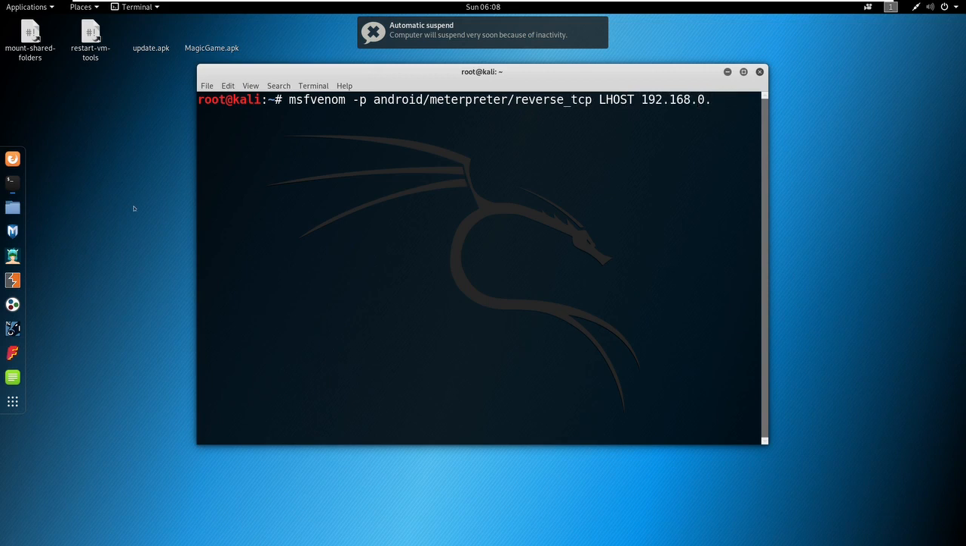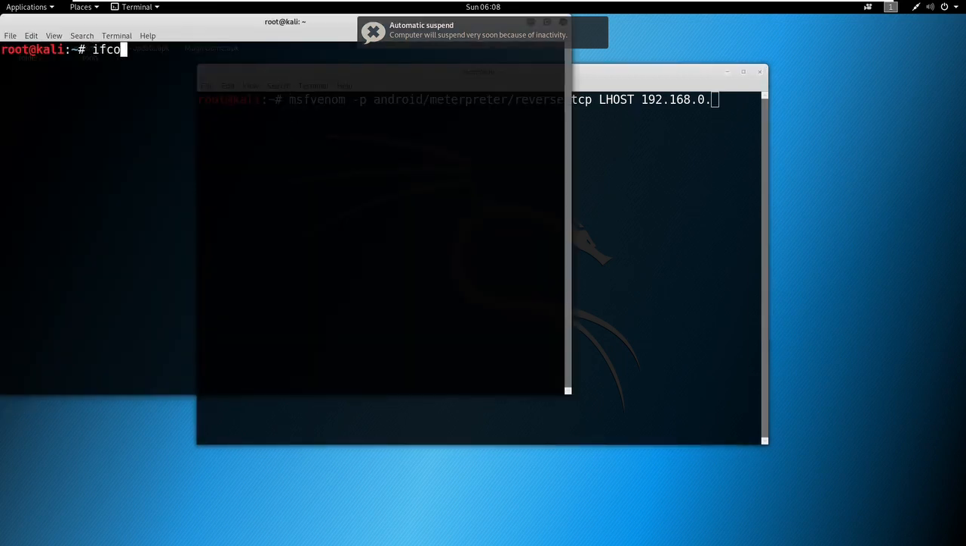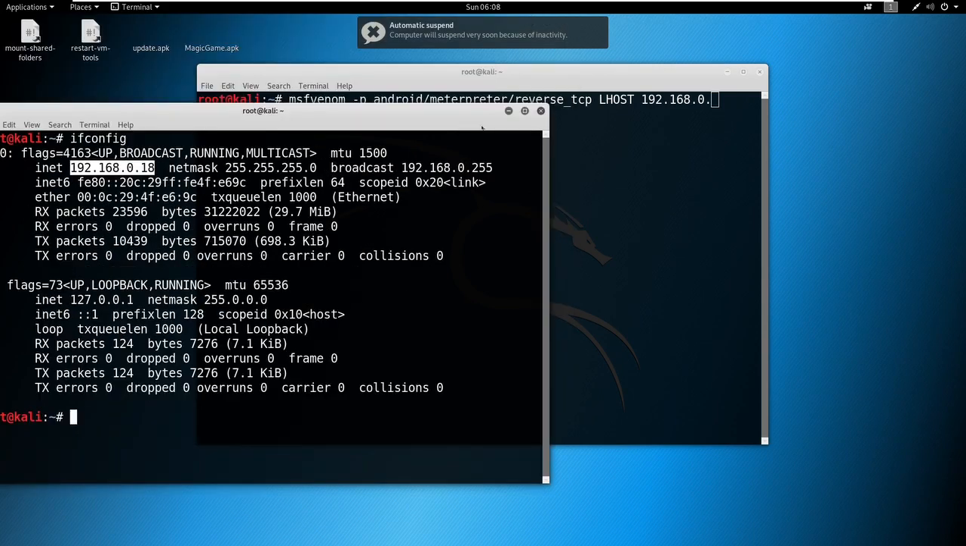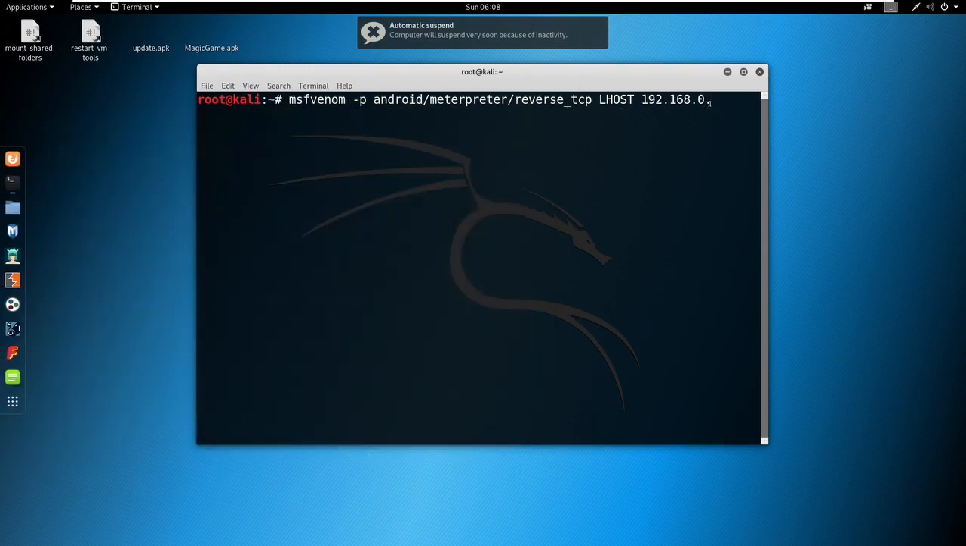Let's check what the IP address of my Kali Linux is. So I'll go ifconfig. In Linux the command is ifconfig. In Windows the command is ipconfig. Always remember this. In Linux and Mac the command is ifconfig. Also understand that Android is based on the Linux system. So the IP address of my Kali Linux is 192.168.0.18. The LPORT which we need to set is 4444.